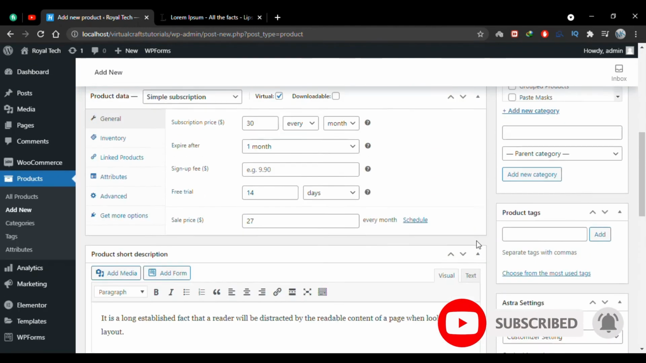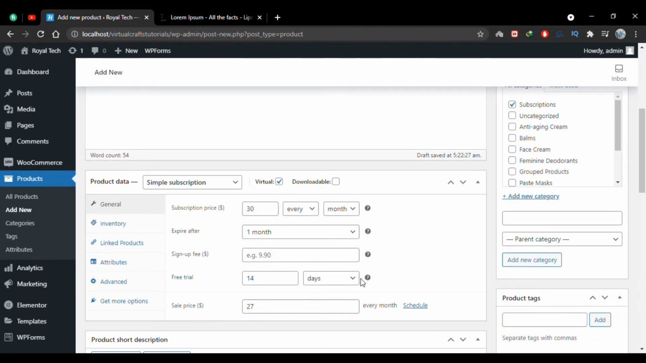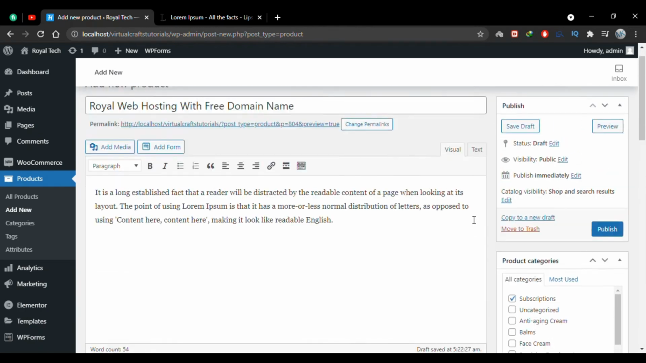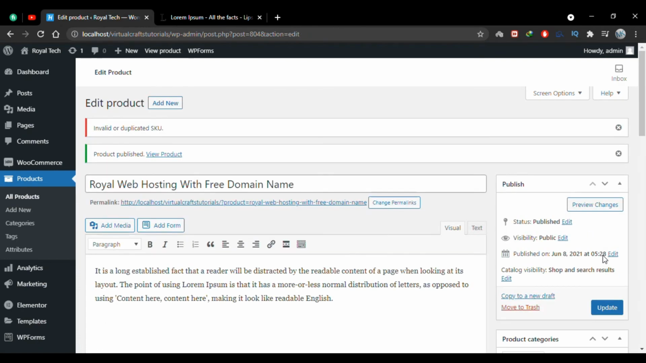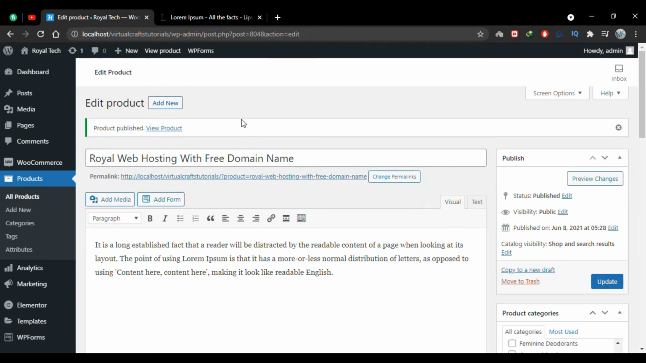So that's pretty much how you can set up a subscription product. You can play with these settings according to you. I'll publish it and let's see how it looks. Okay, the product is now live on the website. It can be seen on the shop page. I'll view this product from here.